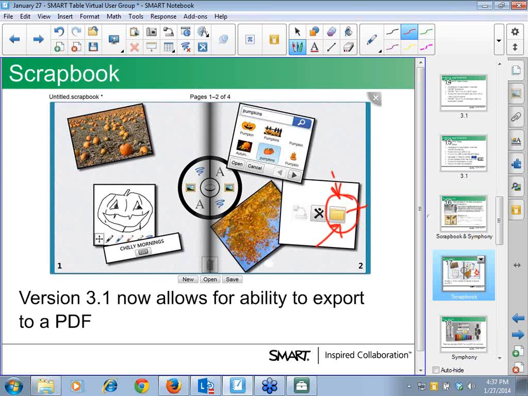The reason this is cool, and the reason for updating to 3.1, is that before, you could press on here and the kids could view your scrapbook on the table, which is good. It's a digital archive of your scrapbook. It could be a group consensus of things, and you're working together to create it. It does tap into the Smart Exchange, but now there's a button that allows you to export it as a PDF. So that's one big benefit of updating to 3.1.